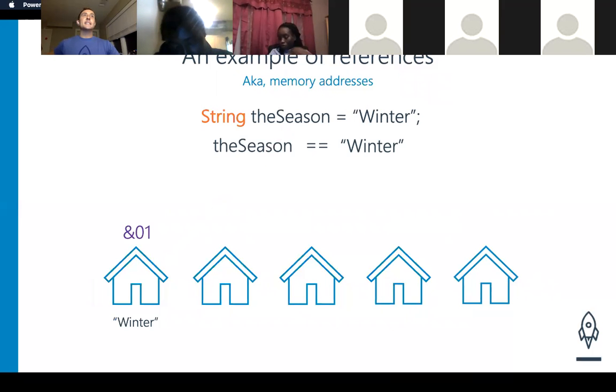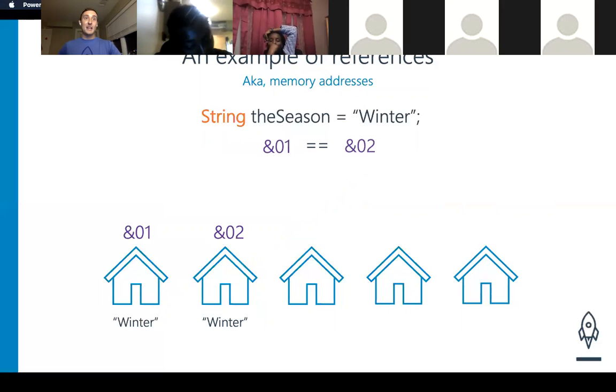So when we did the example, season equals winter, when we do that quotes winter, that means someone new just moved into our neighborhood. So we're comparing two different households, aka address 1 and 2. When we compare these two, this is false. Hence, using those double equals as a comparator between two classes like strings won't work.